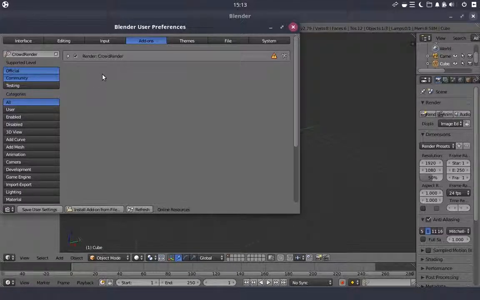If you want this to be enabled every time you restart Blender, you need to save your user settings. If you don't, it will be unchecked and all the servers that you add will be gone. So do click on Save.